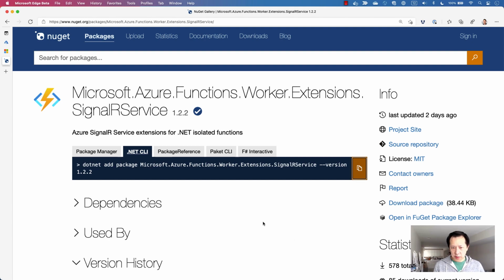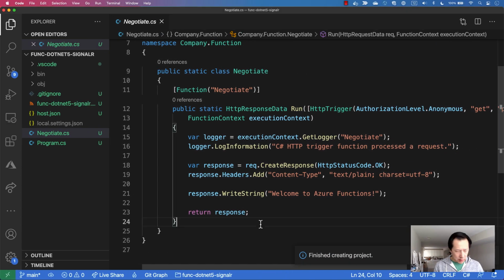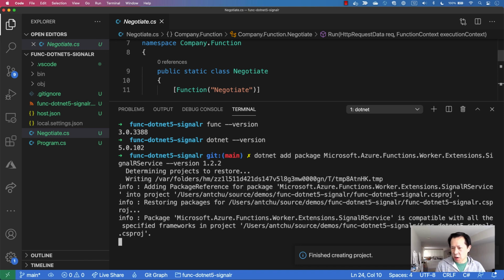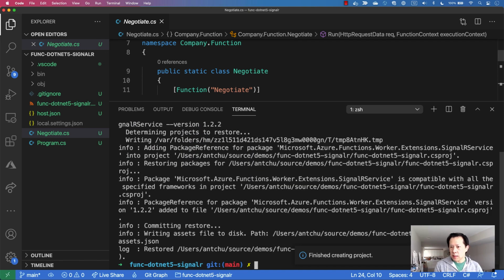I'll copy the command and head over here and open up my terminal, paste the command in to install the package. It's going to go off and install it. That's all good.